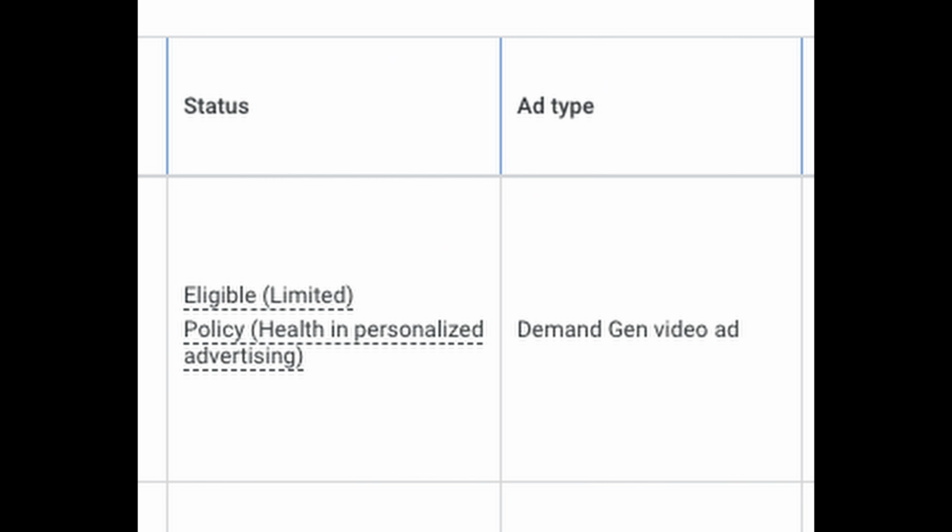And what that basically means is you need to be very careful about what you say. YouTube is going to show your ad, but it's only going to show it to a limited group of people. So in other words, if your ad could reach 1 million people, it's probably only going to show it to 100,000 because it's deemed safe for those 100,000 people to view.